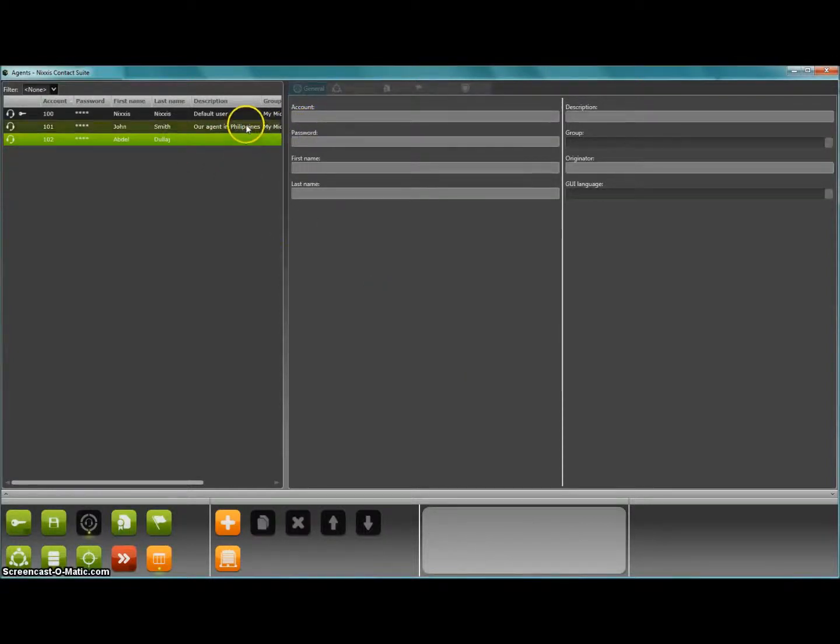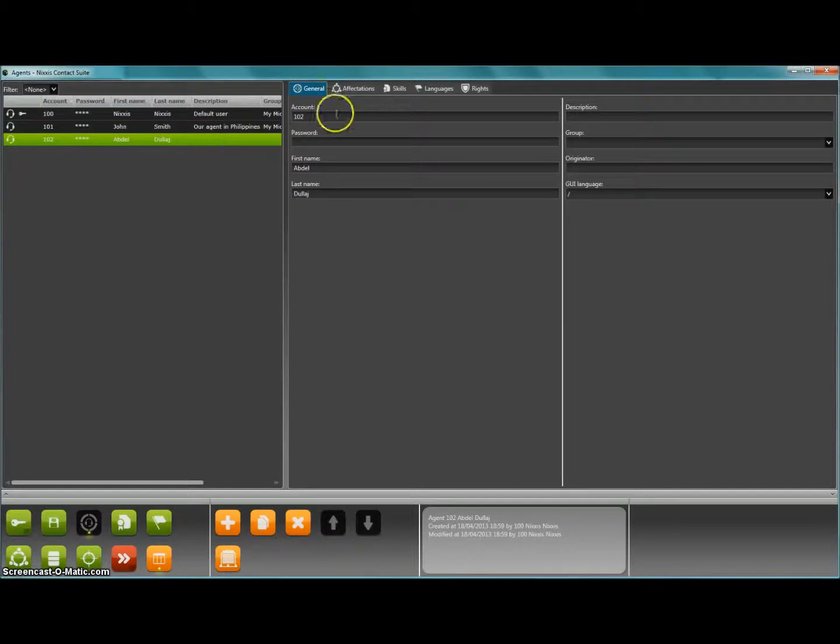Once the basic profile is created, the administrator gets access to additional tabs to configure further the agent profile. Under the General tab, the admin can define a group of agents to which the agent is allocated for easier filtering purposes. An originating caller ID and the user interface language can also be specified. The Nixxis Contact Suite supports multiple user interface languages.